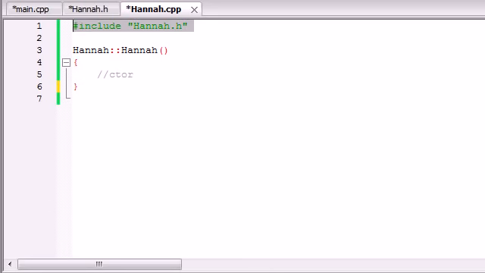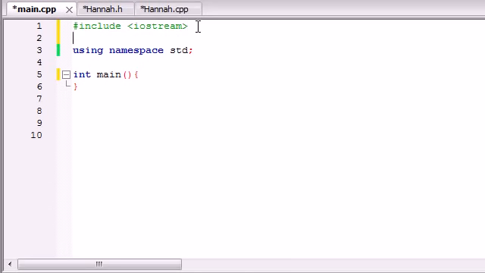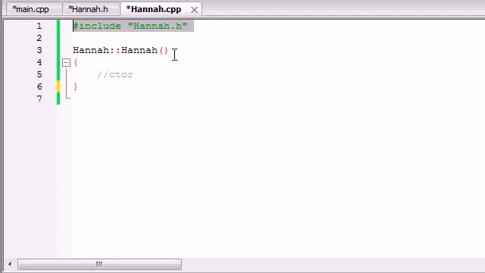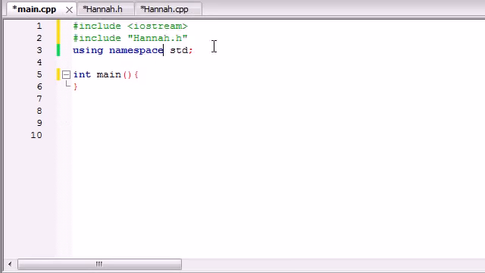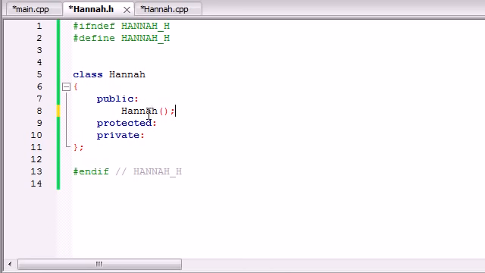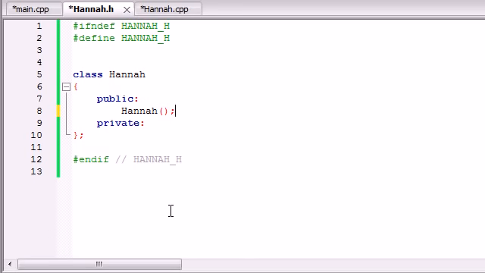So let's go ahead and first do a couple housekeeping things. Take this Hannah.h and paste it in here. And now I'm going to take this and paste it in here. So basically your .cpp files, see this one and this one, should look the same at the very beginning. And what I also like to do is get rid of this protected stuff right there because we didn't learn that yet, so no use using it.